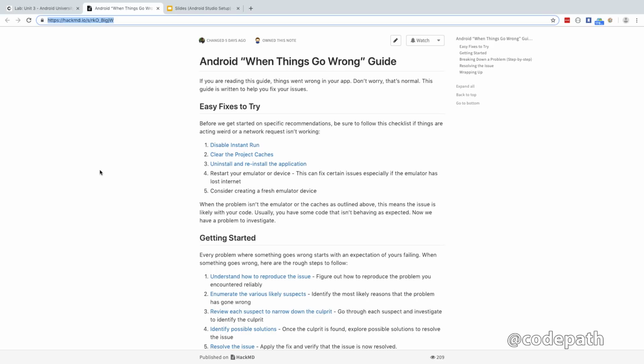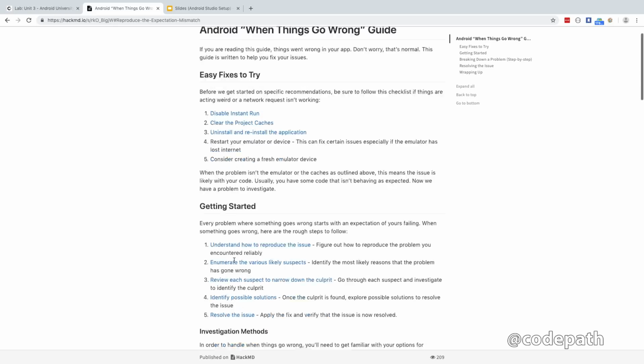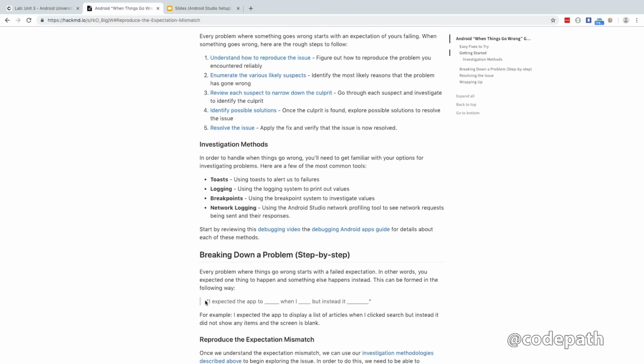But if you get to that point and you're still finding issues, you really want to walk through the process of trying to understand what's going on. And the first thing you want to do is make sure you can reliably reproduce the issue. So you want to be able to break down the problem and describe exactly what you saw when you did a certain thing and what you expected it to be. In other words, you should be able to fill out this sentence here. I expected the app to do this when I did this, but instead I saw this.